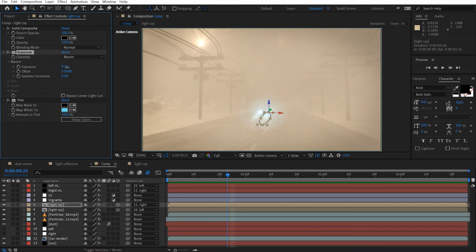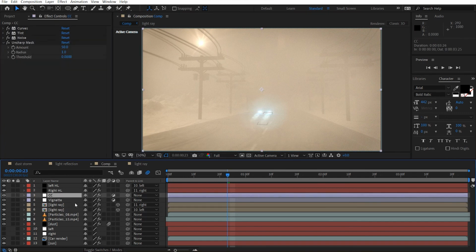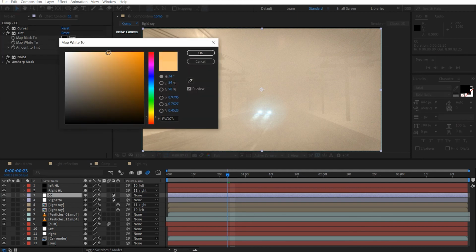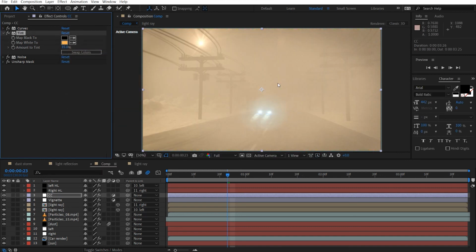You can adjust like the exposure for these, but I'm not going to go into too much detail for that. And I might actually just adjust my tint to make it a bit more orange. Yeah, so that we get like that nice dust storm effect.